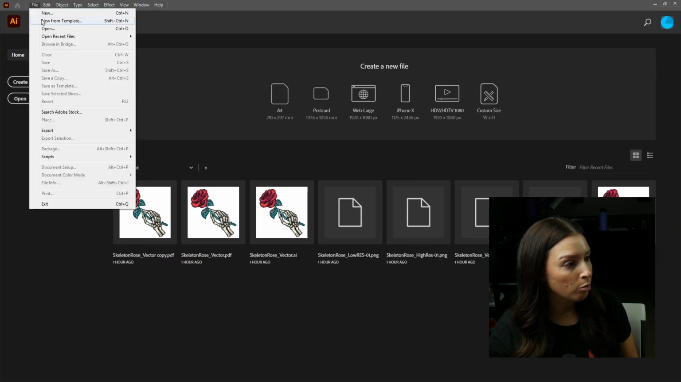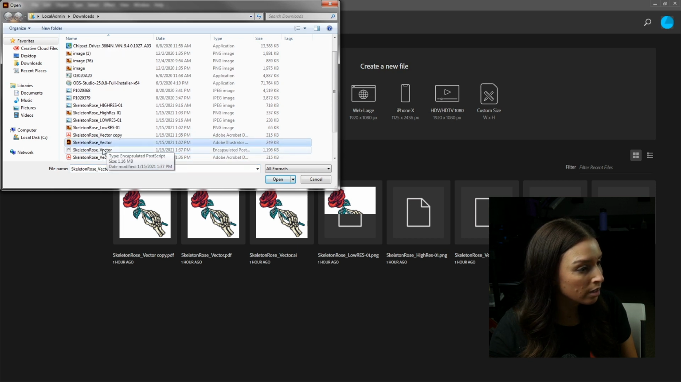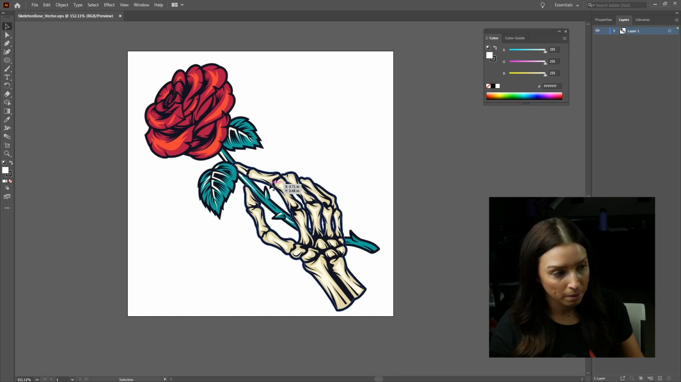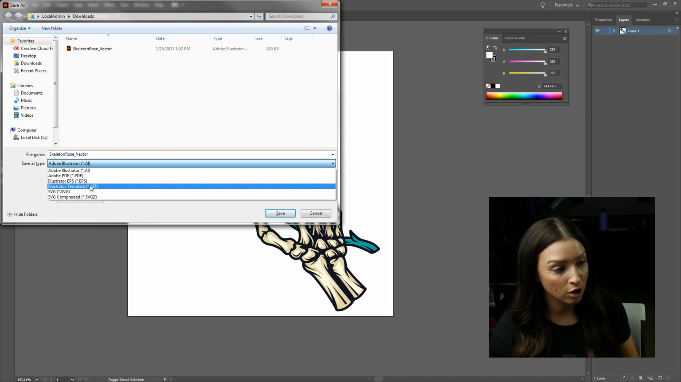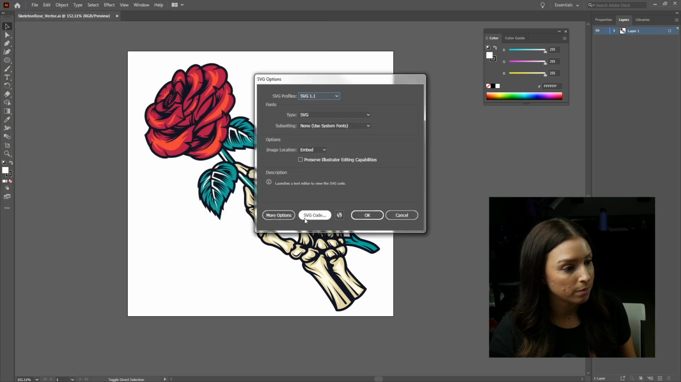All right, so we'll open it back up just so you guys can see. It's gonna be the exact same. We'll find it here. You can see it's right there, that's the name. Looks beautiful. I'm going to save as an SVG. Like I talked about earlier, that is a scalable vector graphic, which is exactly what you need for high quality artwork. SVG, similar to an EPS, is a very universal file. Lots of different softwares can use this file type.